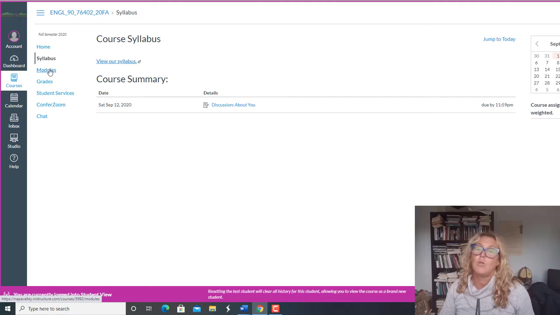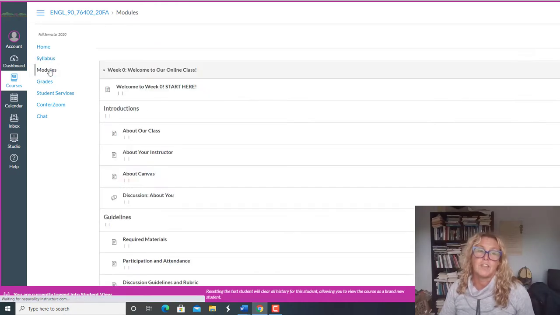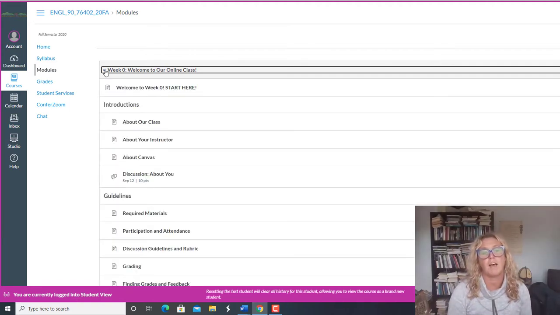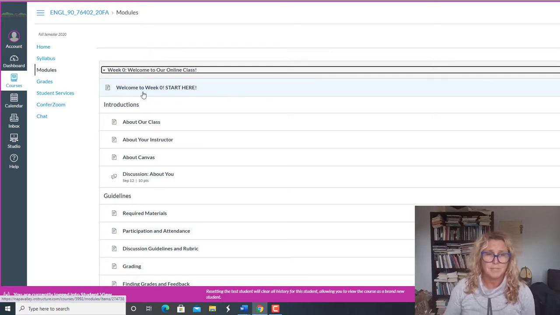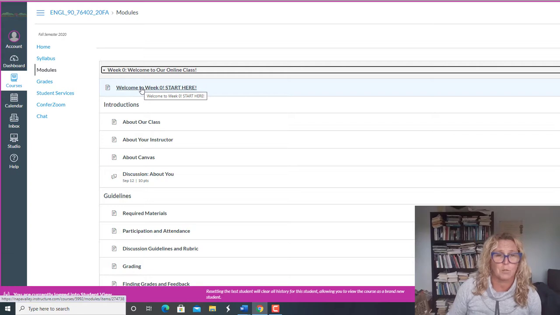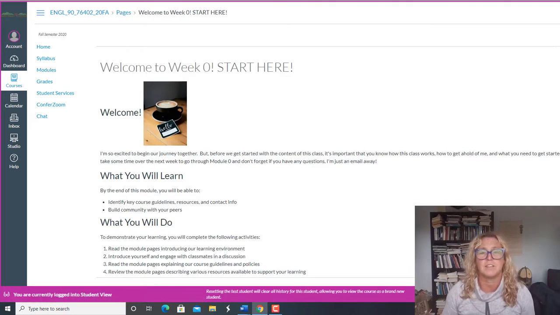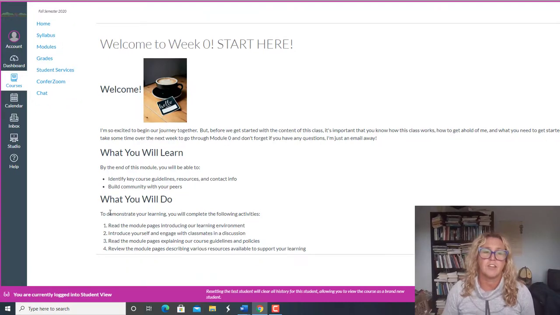Then you'll want to click on modules in the class. Each week there will be a module, and it will have all the information you need to click through to complete the content. Never jump around in a module. They are meant to go from start to finish. So this week, it's pretty obvious where we start. It says, welcome to week 0, start here. If we click on that, we'll see the welcome page. It tells you what you're going to learn this week and then what you'll do.